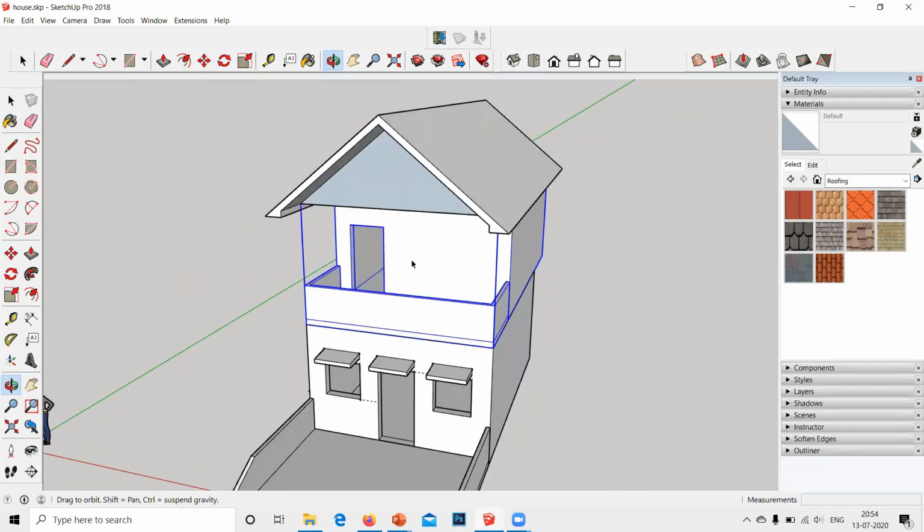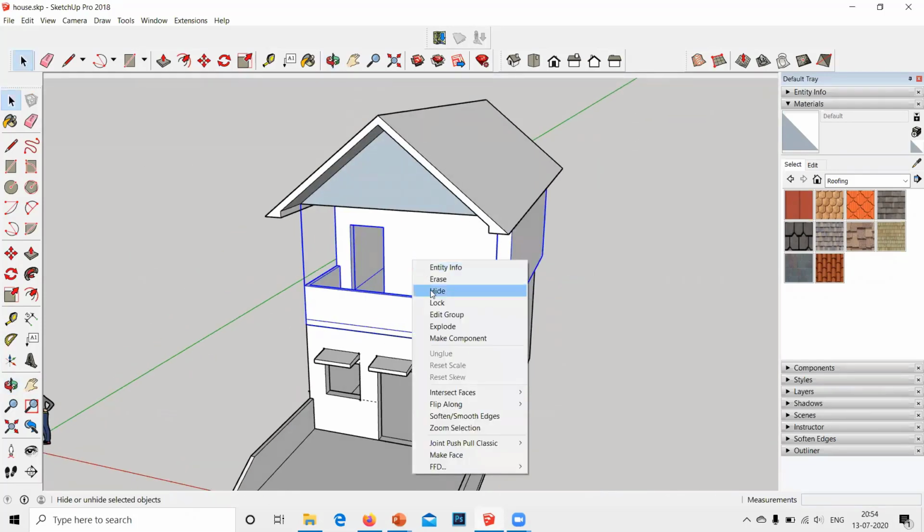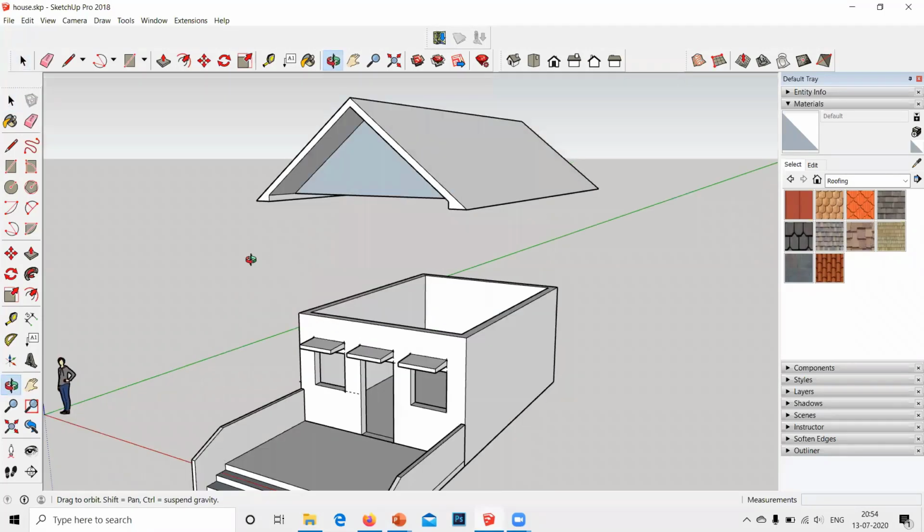What do I do? I right click on the imported furniture and click hide. The small swing is looking nice. I just have to rotate it. See, the whole thing is hidden.